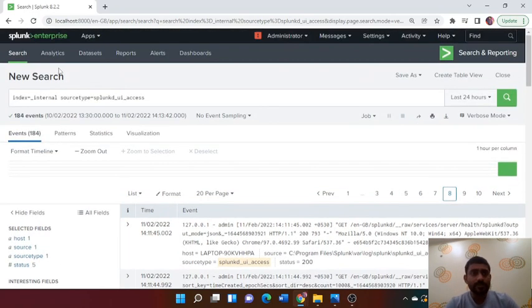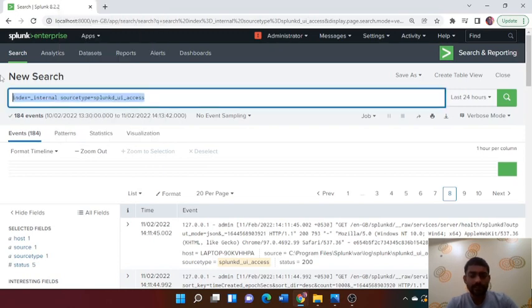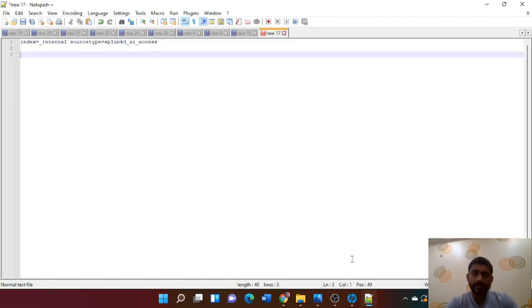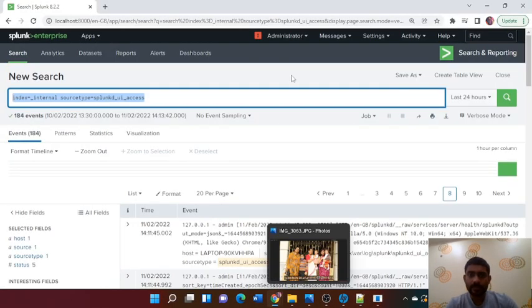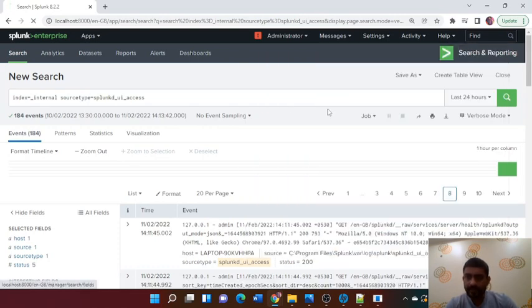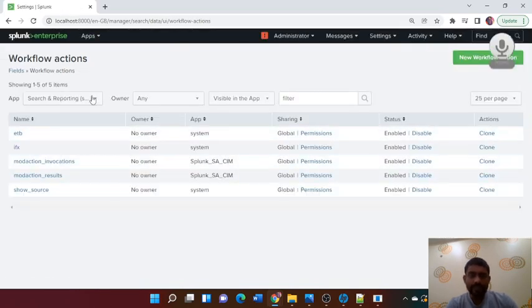Fine. Now what I'm going to do, I'll open one more tab. I'll go to settings, fields, come to the last option, workflow actions, and as you can see here, new workflow actions. So just click on it.